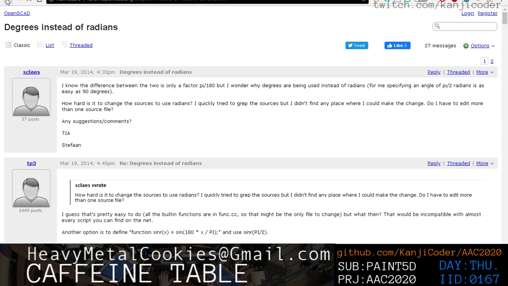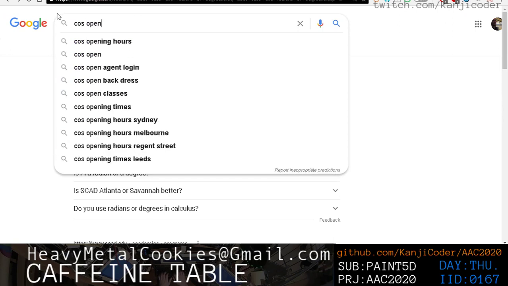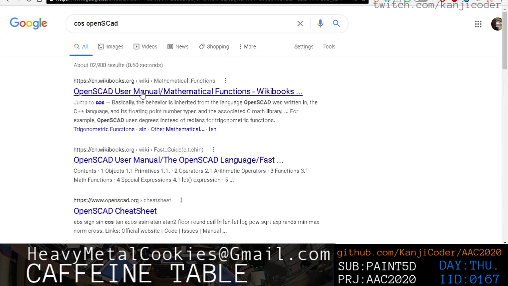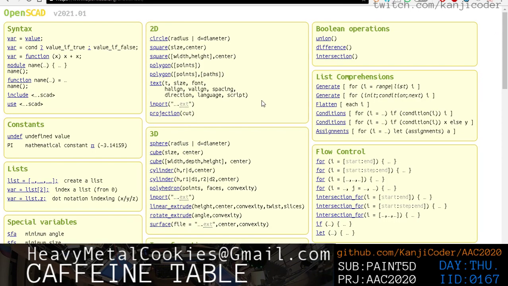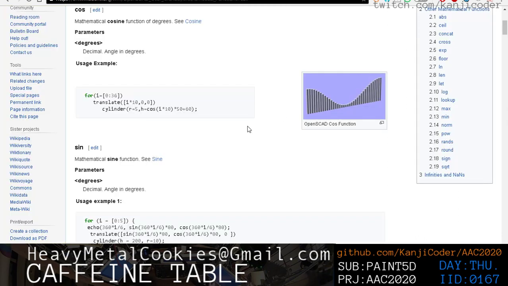Actually, let's do this. Cos open SCAD, right? So if we see cos, let's look at cos for a second. Let's just look at one of the formulas, mathematical cosine function of degrees.